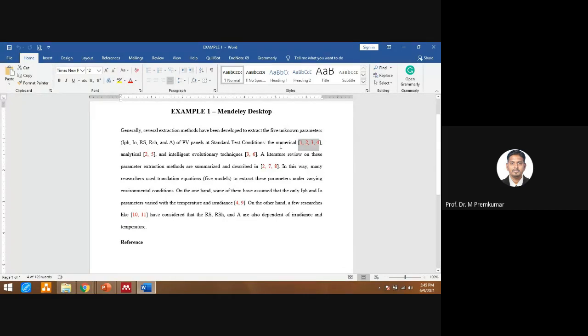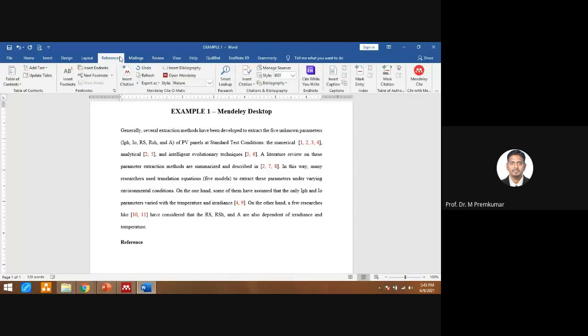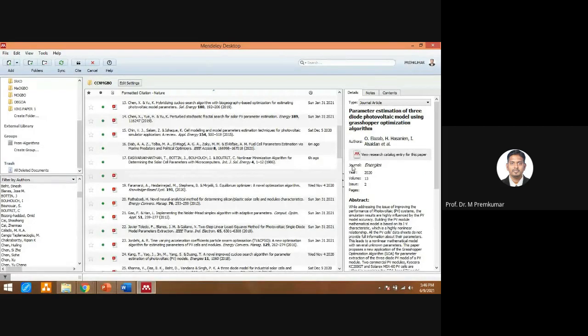Now how to do the citation? I want to cite here. You keep your cursor here and go to References. Once you install Mendeley, this will be automatically added in your Microsoft Office. Here you can see Insert Citation. Just click this. It will ask you to go to Mendeley. Just go to Mendeley. Yes, I came to Mendeley now.